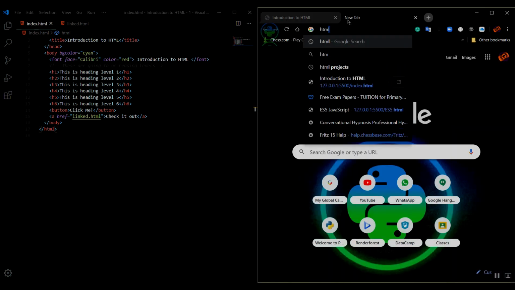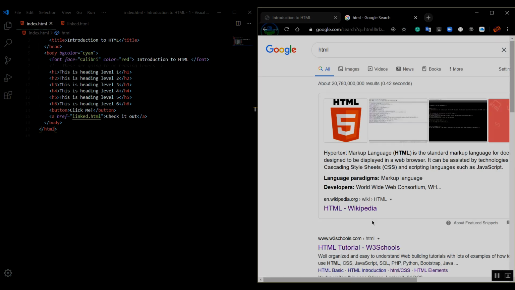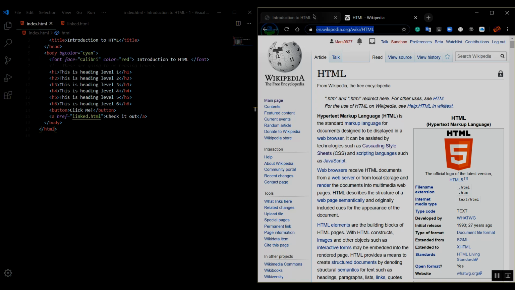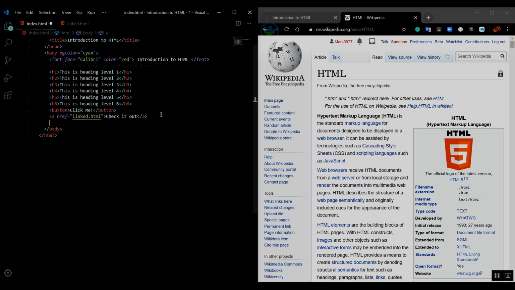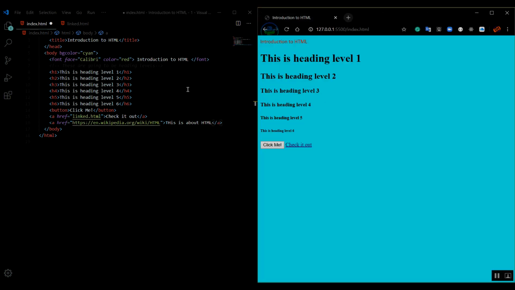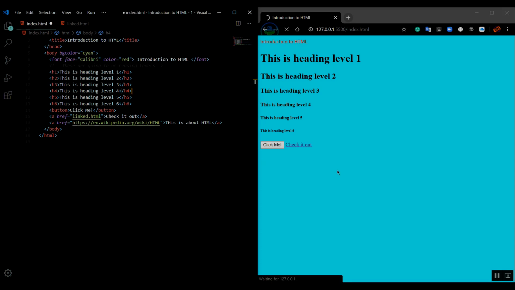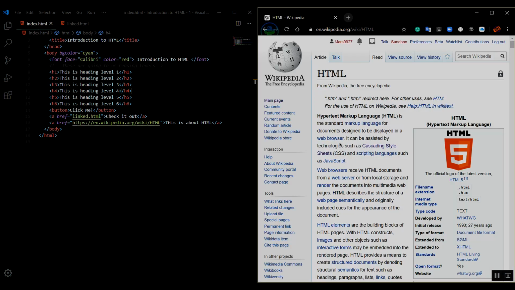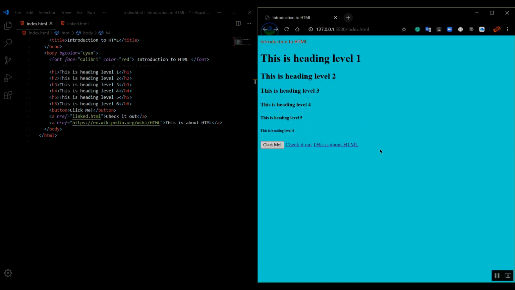Suppose I type HTML. Okay, I get this Wikipedia contents. I can just Control C, and then href will appear first. Control V. This is about HTML. Okay, so let's close this, save it, and this is about HTML. Click it. Yeah, it goes to the Wikipedia page.